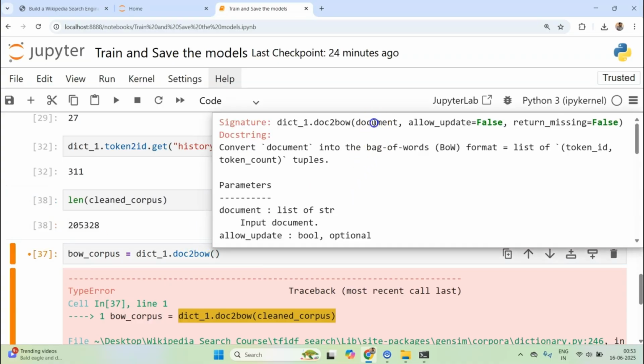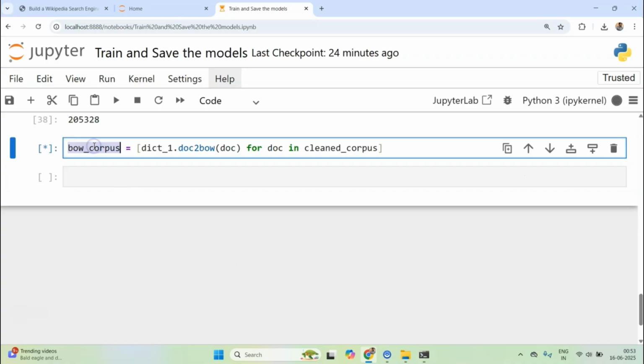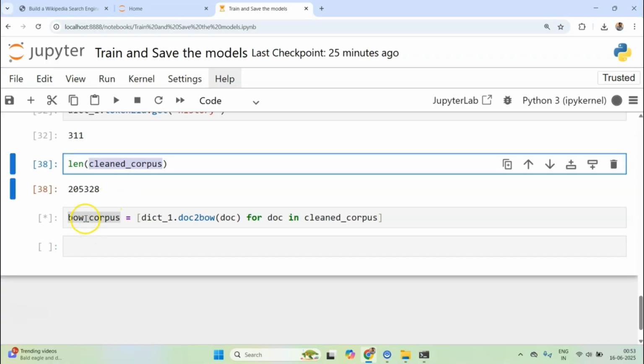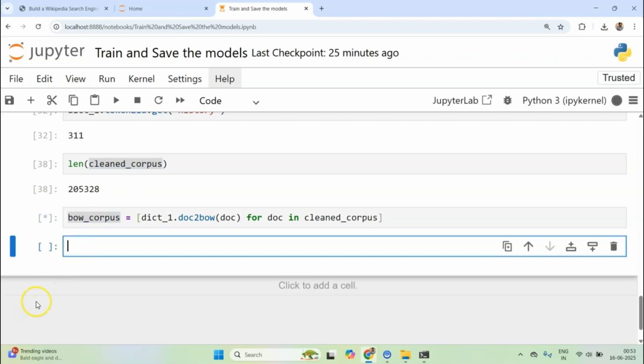Okay, I think this takes a document at a time, but I need to convert it for the whole corpus. So I'll wrap it up in a list. I'll say for doc in cleaned corpus, and I'll pass doc here. If I run this, it will take some time, and it will convert all the cleaned corpus documents into a bag of word corpus representation. Let me pause this video and let's resume it.